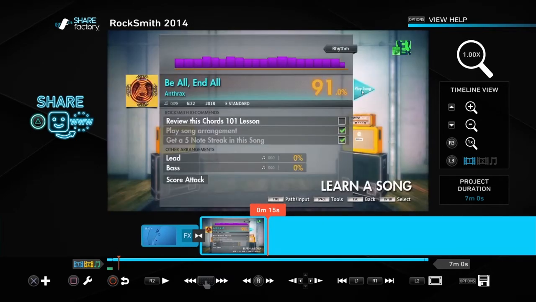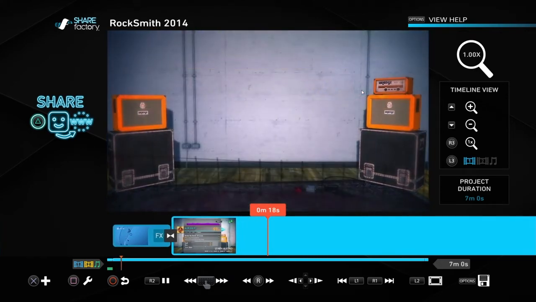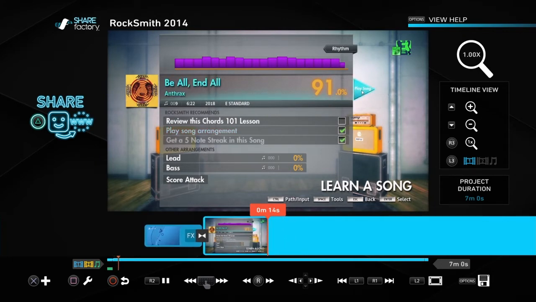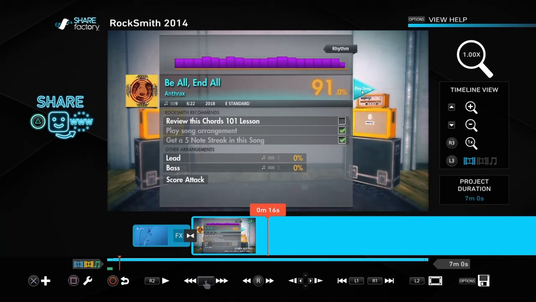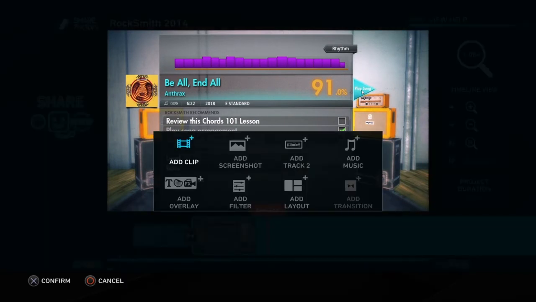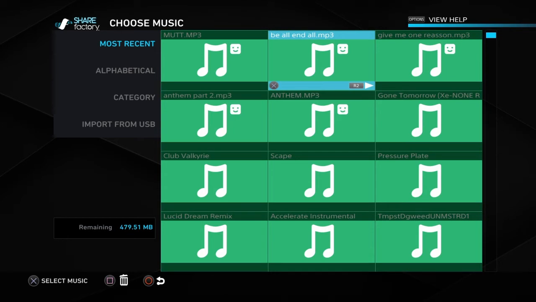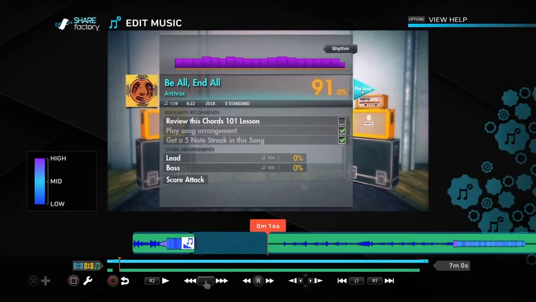Okay, so I'm going to go back. Go back, bear with me here. We're gonna go here, add music. When you create your Sharefactory folders, make sure you label your songs, that way you know which song is which, that way you don't have to go fishing for your songs when you come to this point on the PS4. So make sure you label your songs on your Sharefactory stick in your folders. Alright, so we're going to pick Be All End All. That's the song.